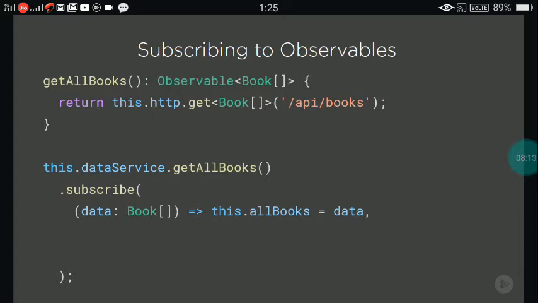I'm using an arrow function here. The function takes one parameter, which I've named data. Notice that the type of that parameter is an array of books. This matches the type of the generic parameter added to the observable returned from the getAllBooks method. The body of the arrow function just assigns the data to the allBooks property on the component.